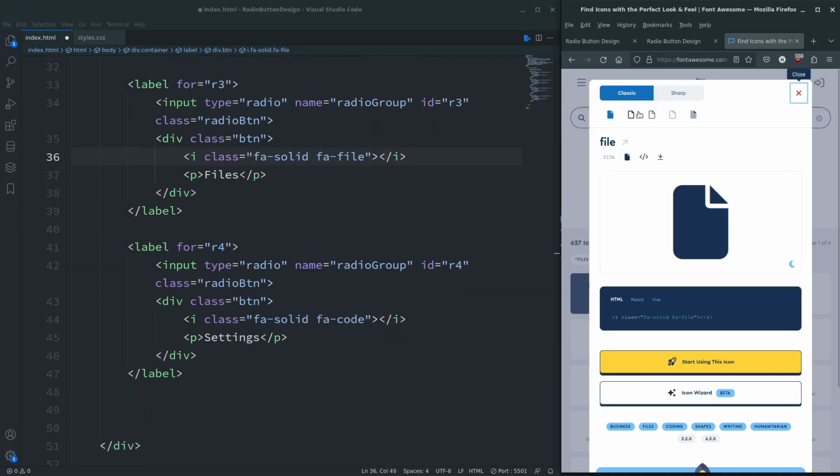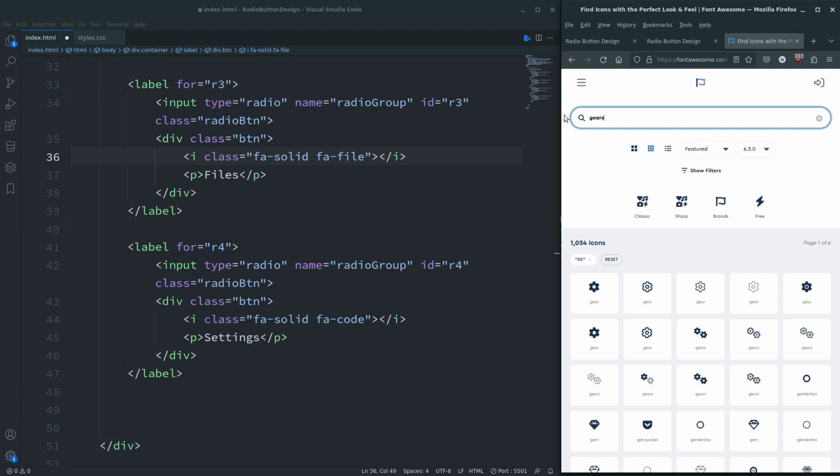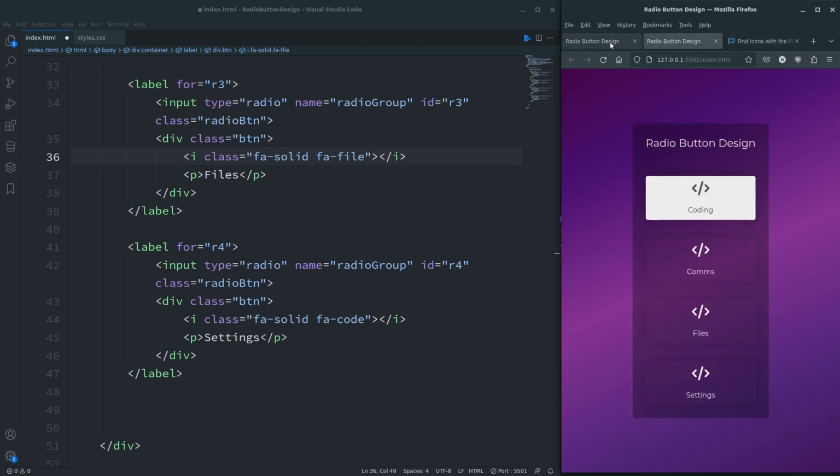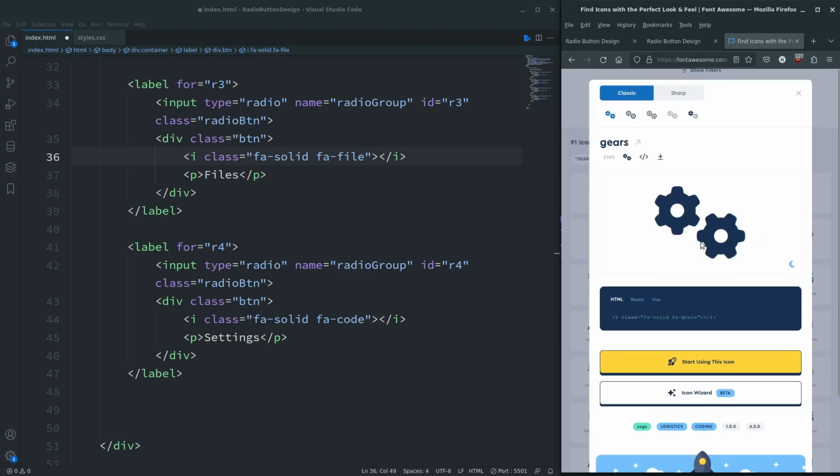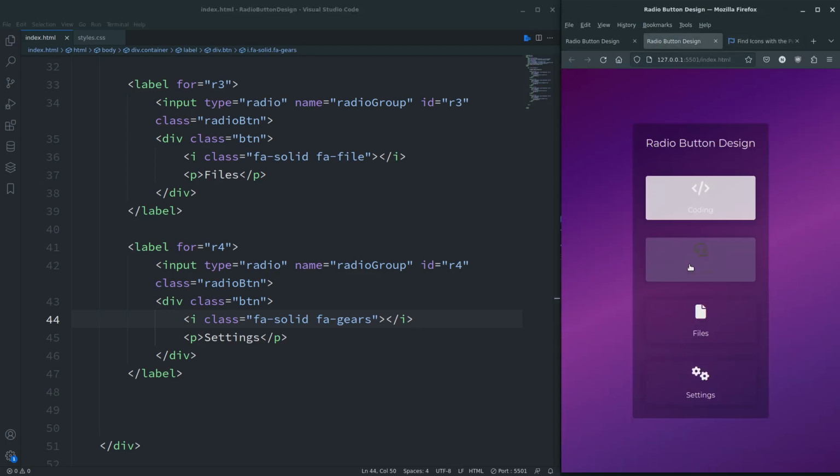And settings, which I think were gear icons. So let's just look for gears. I think it was here. I think it was that one. Put that in there. Save it all. And there we go. All done. Good. And then when you completely refresh, none of them are selected. Yeah, that is pretty much it.